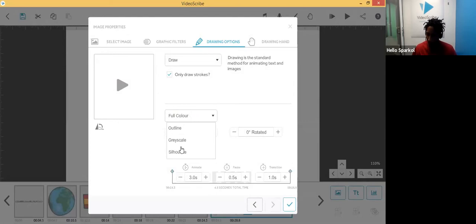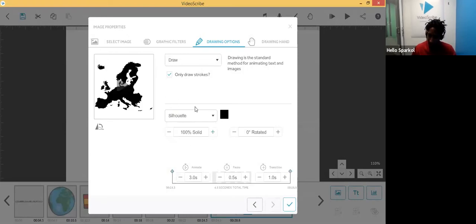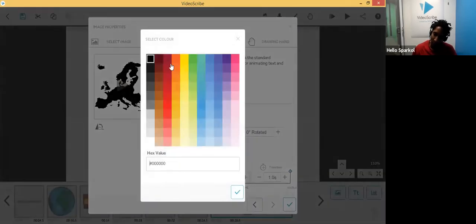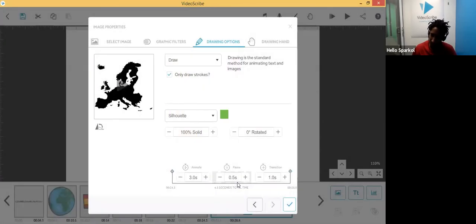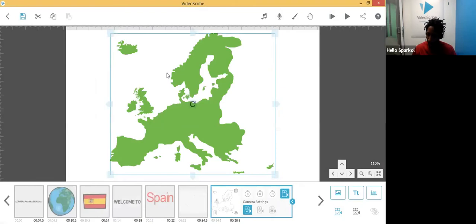What I'm going to do is select the option for silhouette. Now with outline images, this means instead of just having it as a black outline, it now shows as a fill by default, a silhouette option. But you can also change the color of a silhouette. So by clicking on the black, again, you've got your color grid available here with the hex codes at the bottom. I'm going to change this to a shade of green so it looks a little bit more like land. Click on the tick, and we can see how it's displayed.